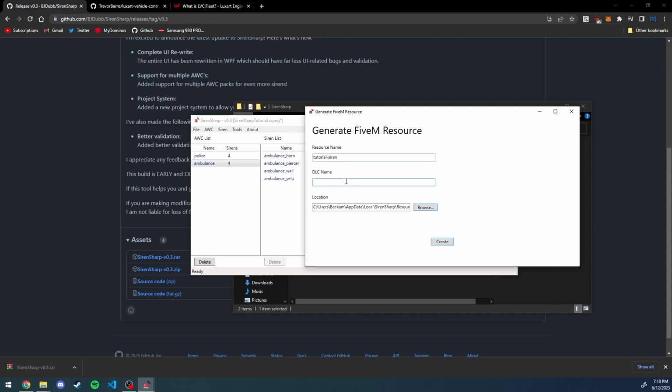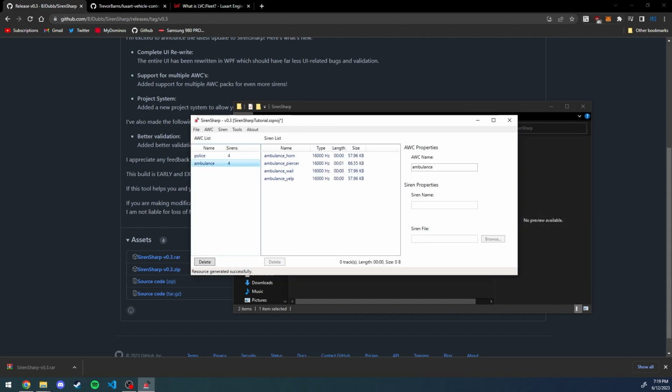So for the DLC name, I'm just going to call it tutorial underscore sirens. Once again, it won't let you include spaces and it won't let it be empty, so just make sure that everything's good to go. And it's going to put it in your local app data again. I'm just going to let it put it there for now.